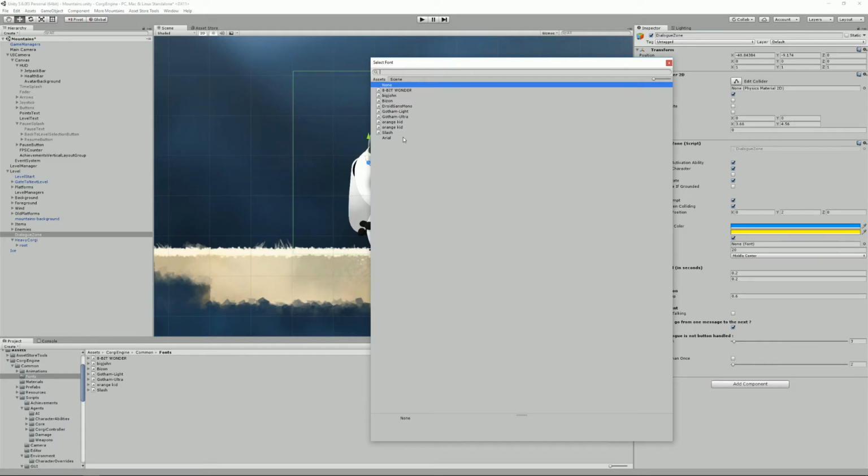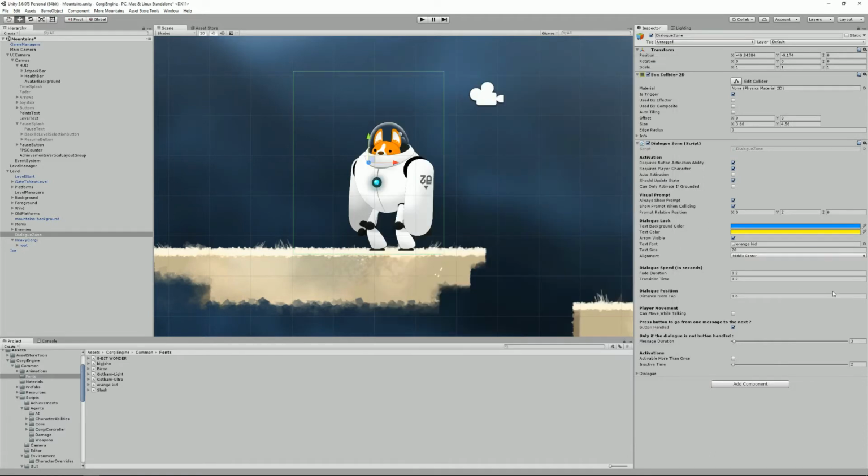By default, it will take, I forgot what it's called, but you can change the text size. You can change the alignment. For example, by default it's middle center, but we could have upper left. We can have it fade slower, so 0.5, and transition time 0.5. Distance from top, so that's the position between the top of our zone and the top of the box.